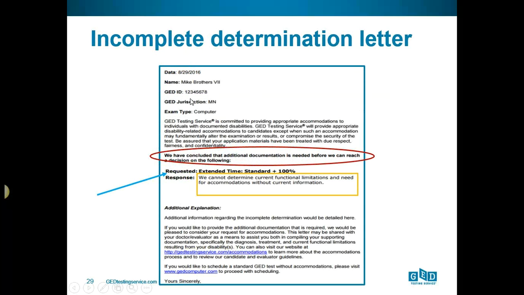What we have here is an example of an incomplete determination letter. This student requested 100% extra time. The accommodations team said, "We have concluded that additional documentation is needed before we can reach a decision on the following." And down below, they get more specific and say, "We cannot determine current functional limitations and need for accommodations without current information." So based on what's stated, we can see that the student did submit documentation, but what they submitted was not current.